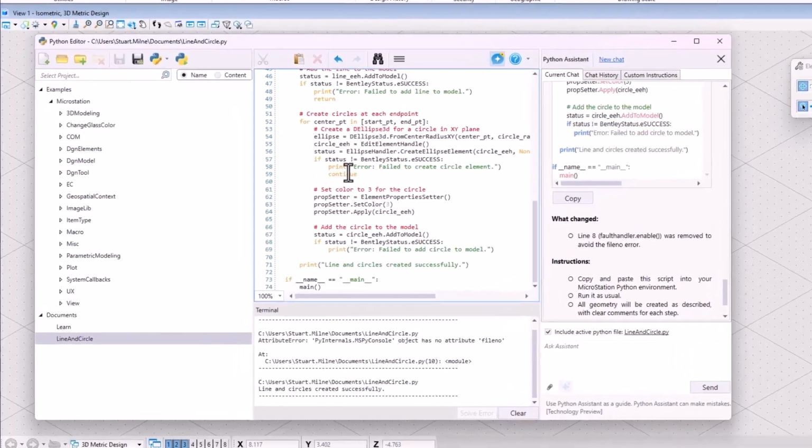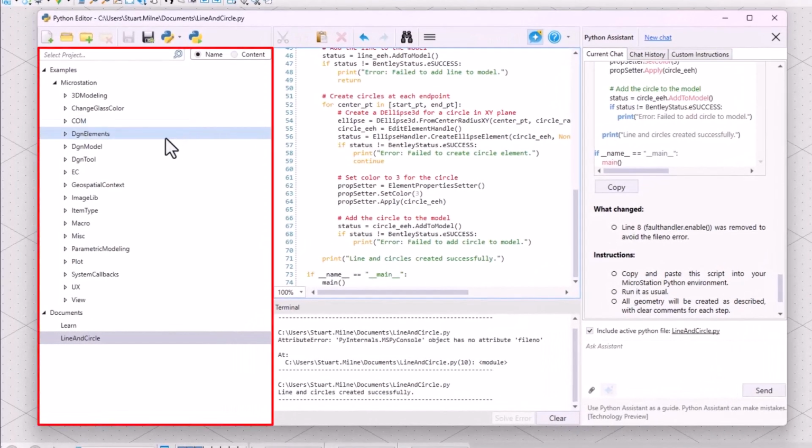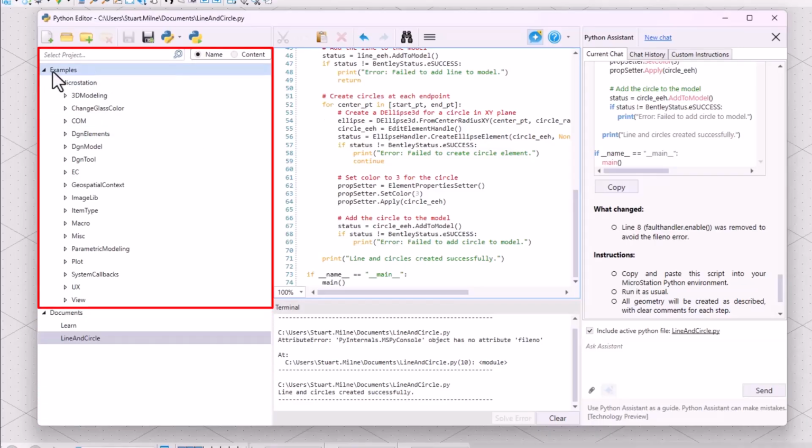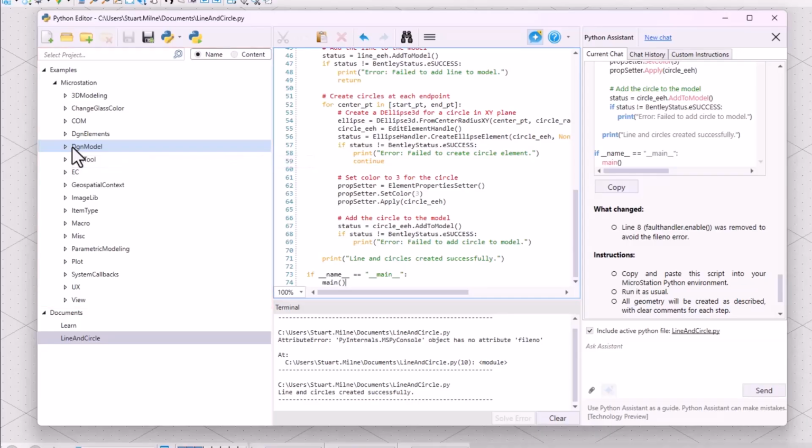The last thing we are going to look at is the left side of the editor window, where we can find a list of our Python files. In the top section, you will find a list of all the example files that are provided with the product. The example files shown will demonstrate to you how to use various codes for different features within MicroStation. There are also useful example scripts here that you can use in their entirety or slightly change for your own purposes.